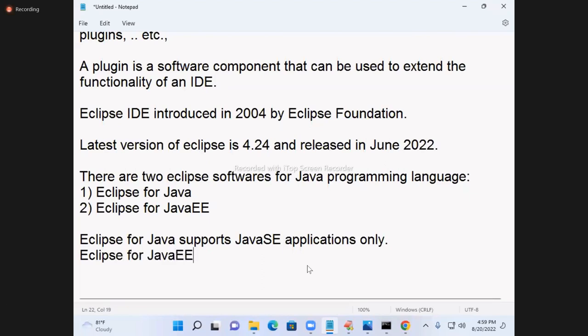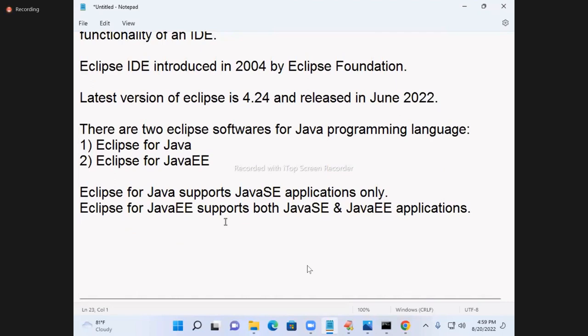Eclipse for Java EE supports both Java SE and Java EE applications. Eclipse for Java supports Java SE applications only. Eclipse for Java EE supports both Java SE and Java EE applications.